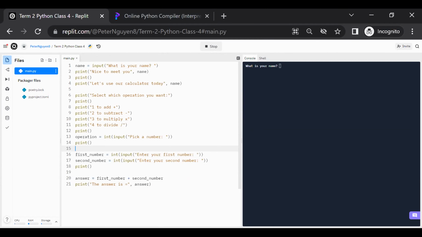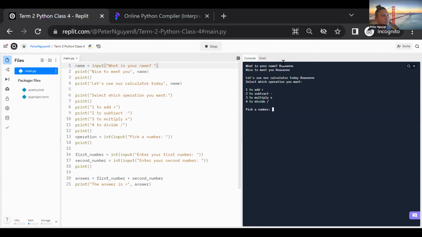It still doesn't work. Okay, what happens on your end? It just says "what is your name" and doesn't give anything else. Okay, when you see "what is your name", can you see how I click on the right of the question mark? You see that box next to the question mark? Type your name there. So say Roxane, and you press enter. Does it work now? Yeah, it works now. Great job.